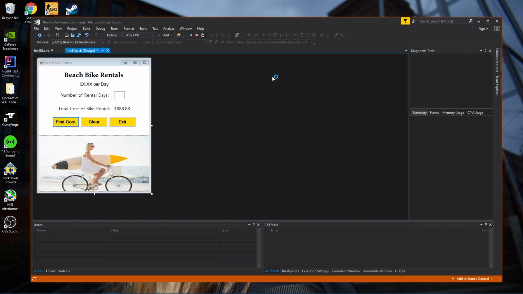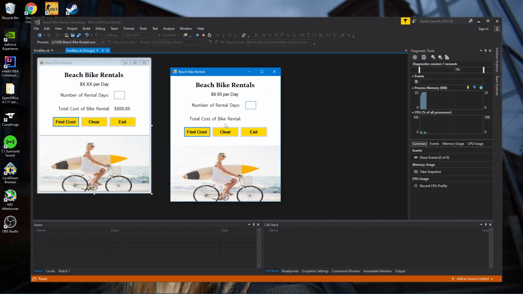Let's go ahead and run it. It's running. We can see that it properly displays the rental price, and we can enter the number of rental days. We can enter 10 and click Find Cost, and it will display the correct number. We can also clear it, and it will clear properly.